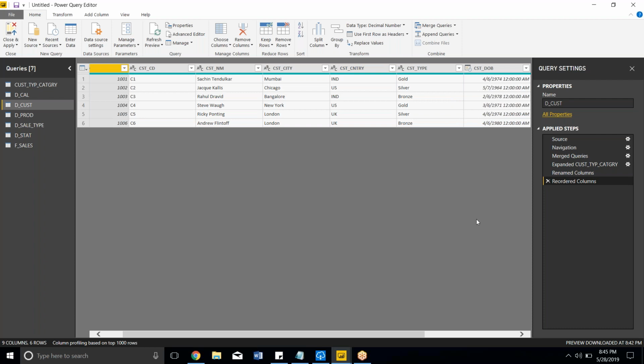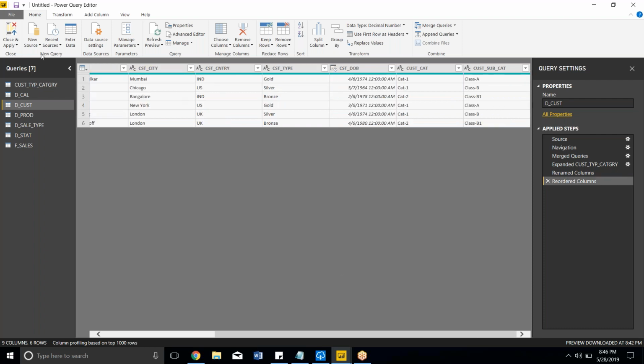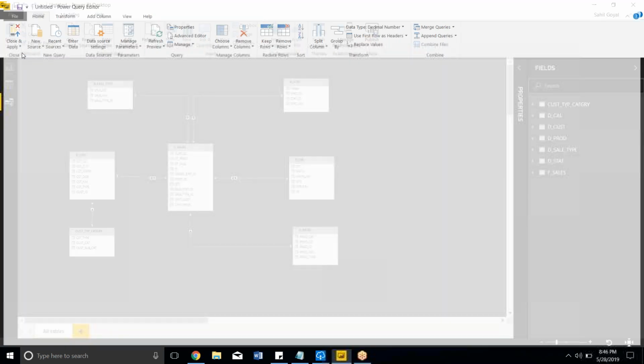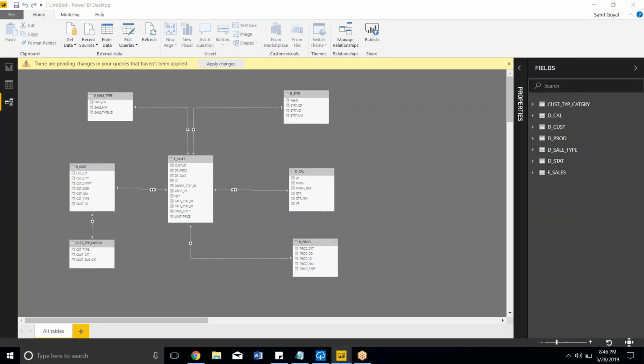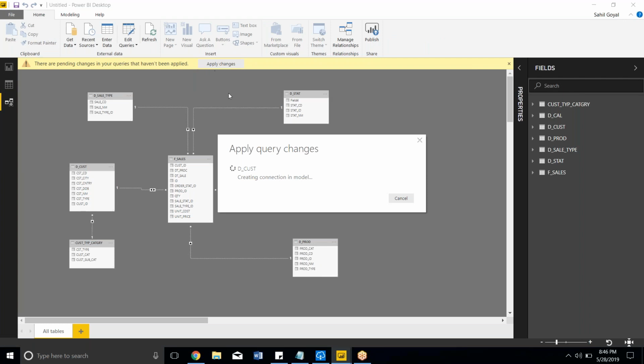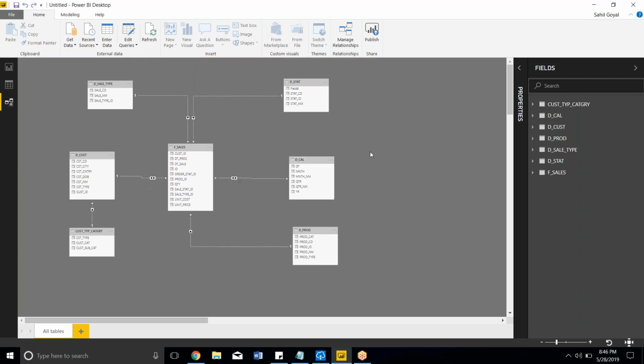All right, so once this is done, we have merged our two tables, and now I'll say close and apply. So the changes are getting applied. Now if you will see, once the changes are applied, I will expand this. Okay. The fields customer category and the subcategory are available in my D customer table.